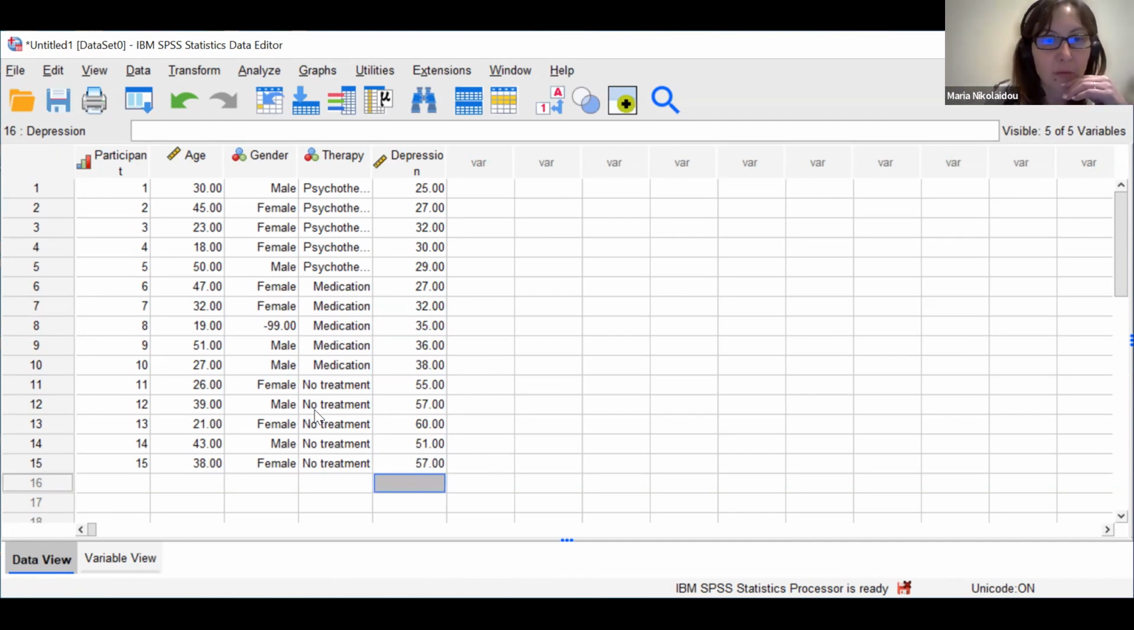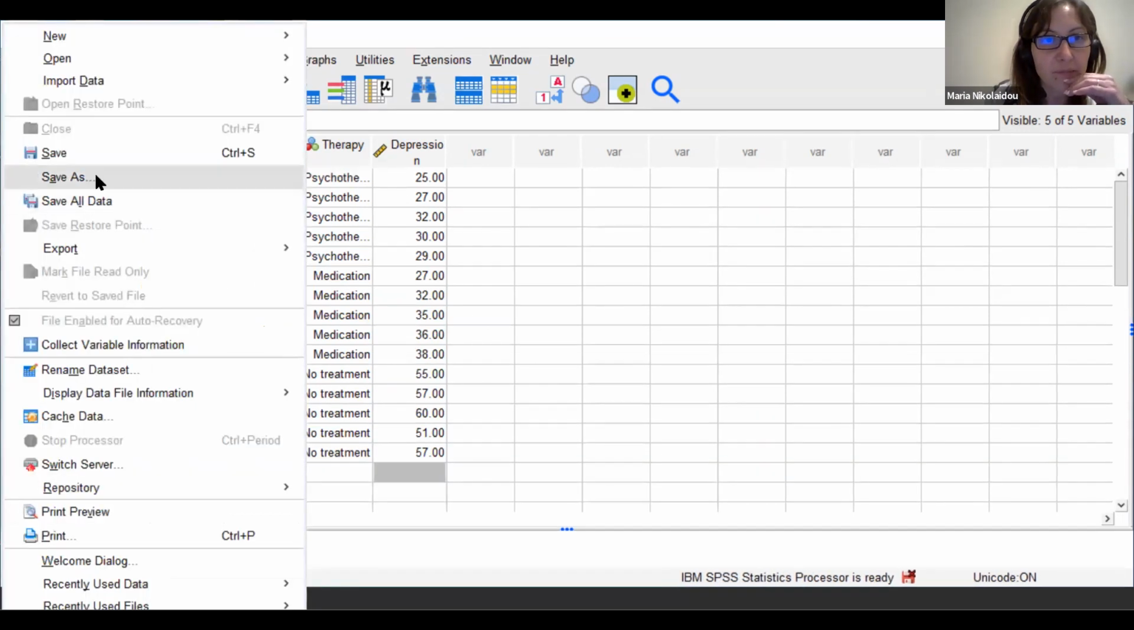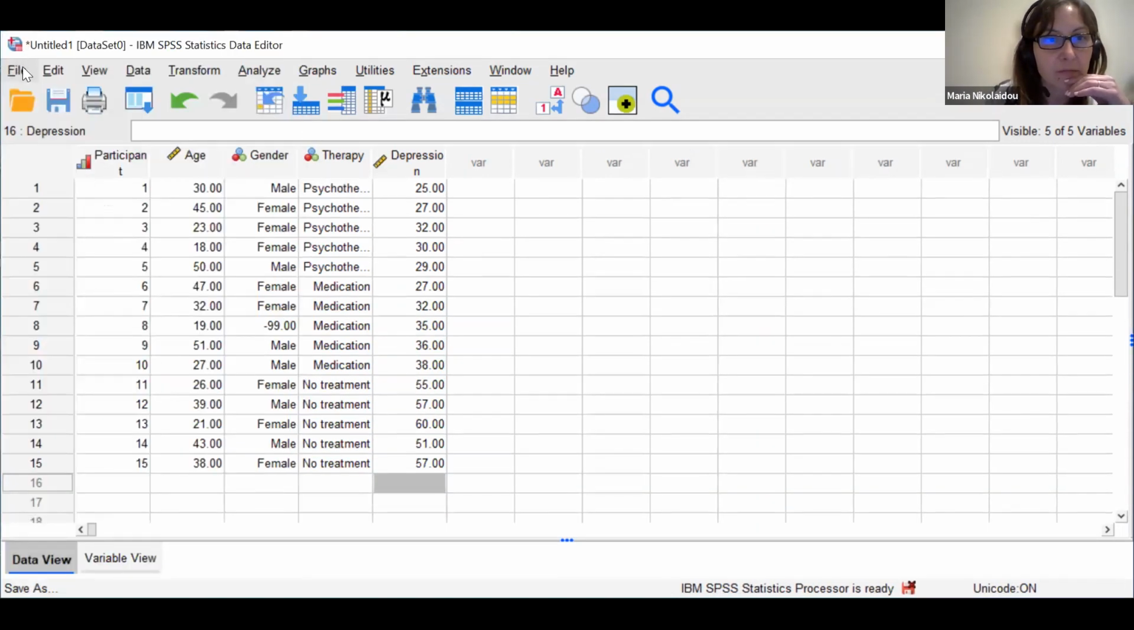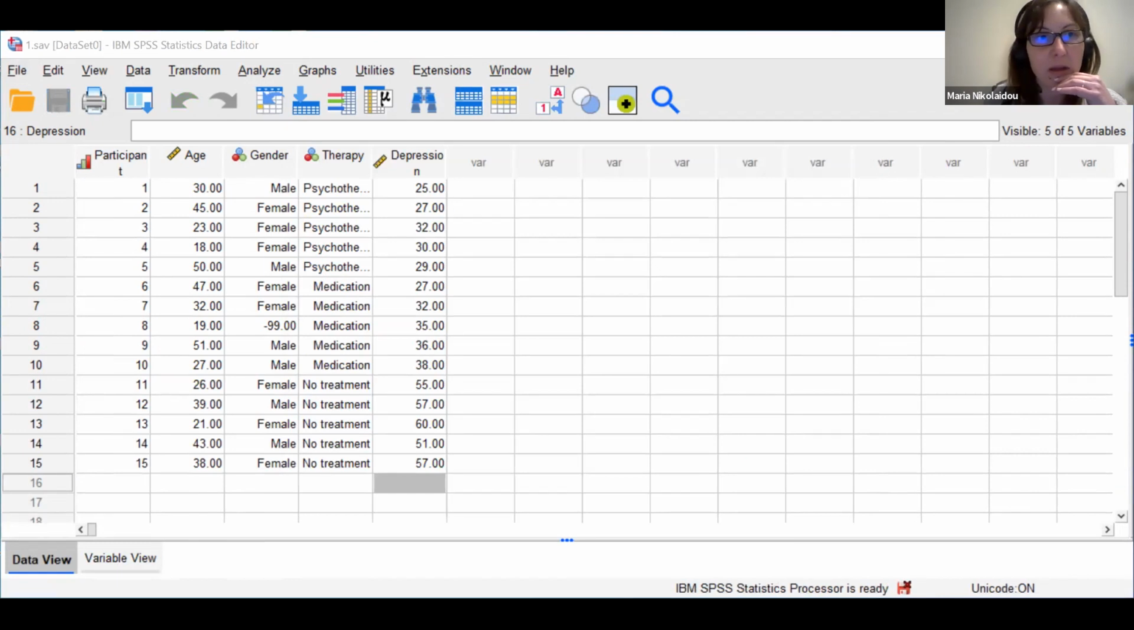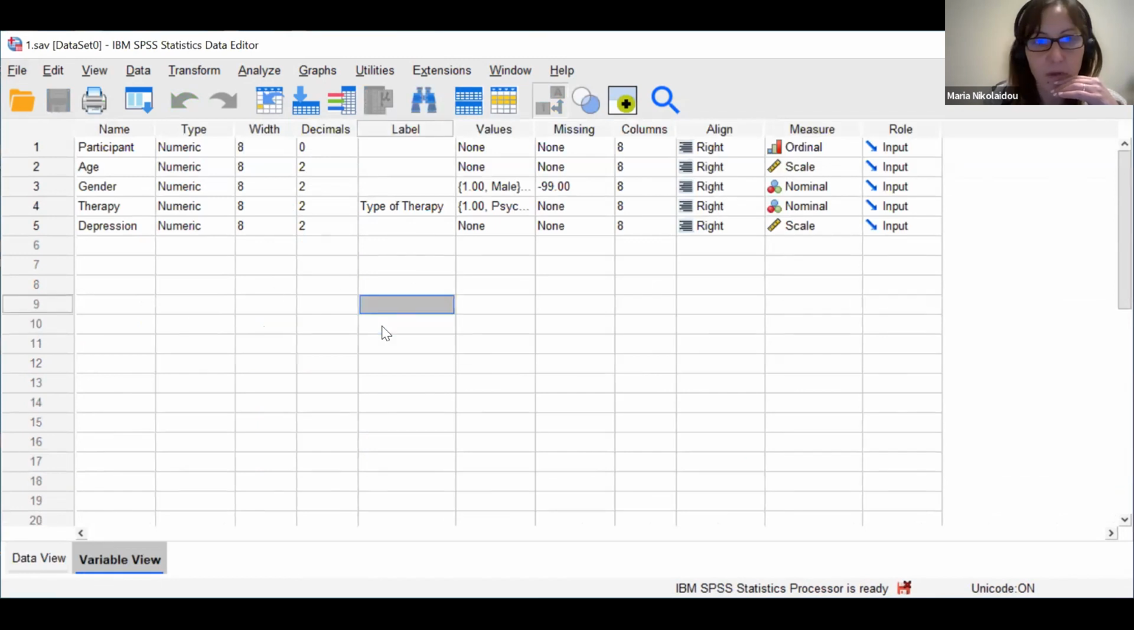Don't forget to save once you input all your data. Don't forget to save your data. So we go here. I'll just save it as it is. Then we have a new window, which is the output, which is the viewer window, where all our analysis will be.